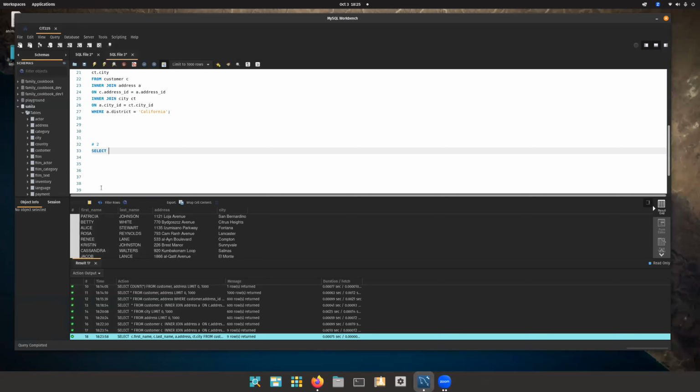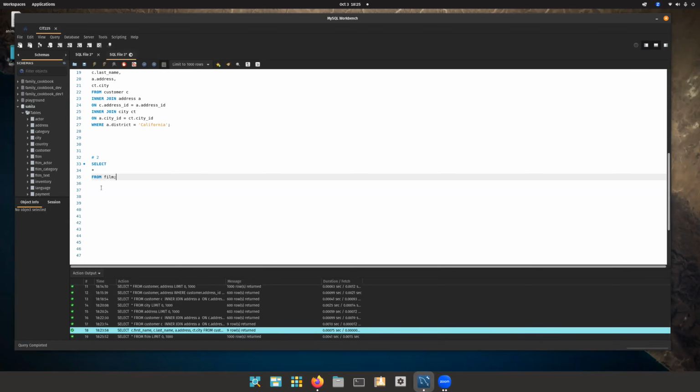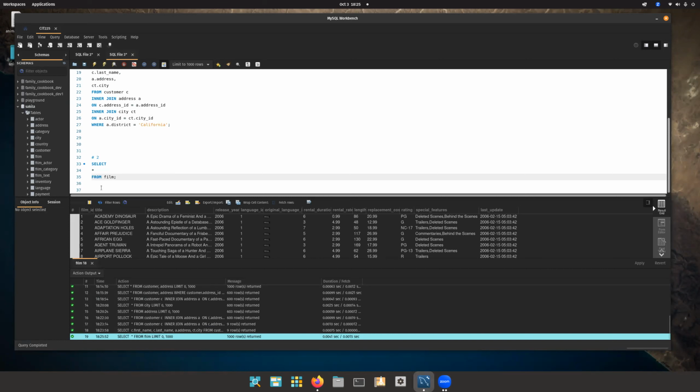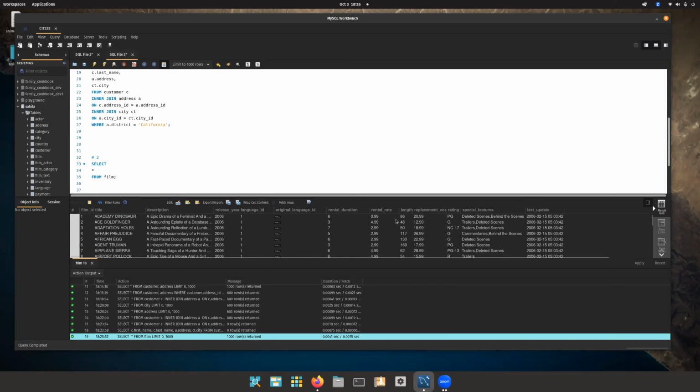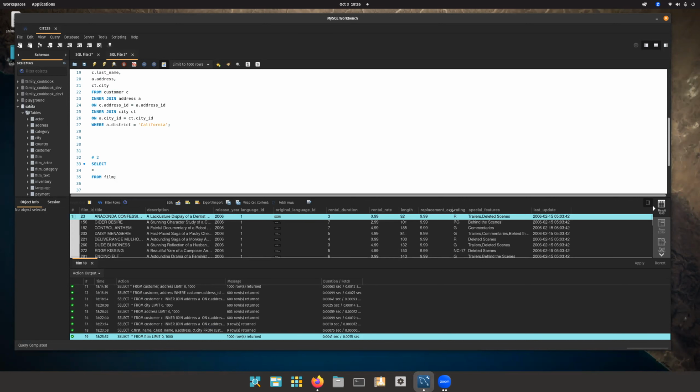So let's first select everything, and like I said, we're looking for films, right? So let's start there. Let's start with film. So inside film here, you can see a bunch of different stuff. We got the title, description, the release year. We have a language ID, original language, duration, rental rate. How much does it cost to rent the movie? How much does it cost to replace? All that kind of fun stuff.